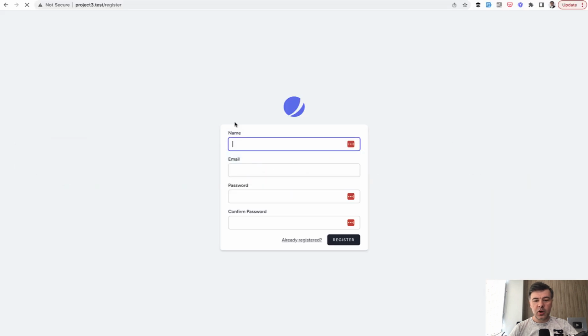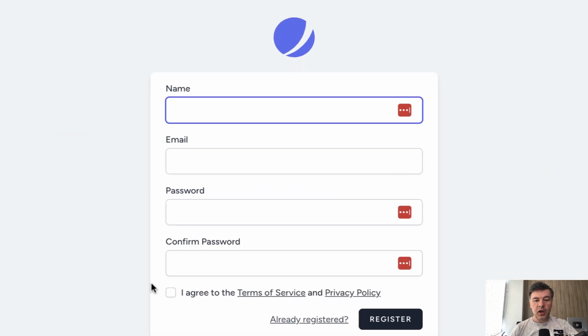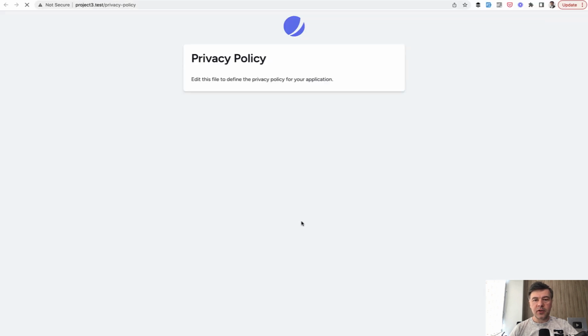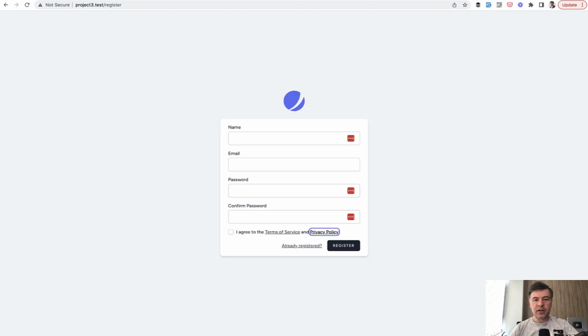By just uncommenting that and refreshing the page, we have this line, terms of service and privacy policy. If we click any of those, there's a new page in a separate browser tab, privacy policy. And we will get to that in a minute. First, how to disable one of them.